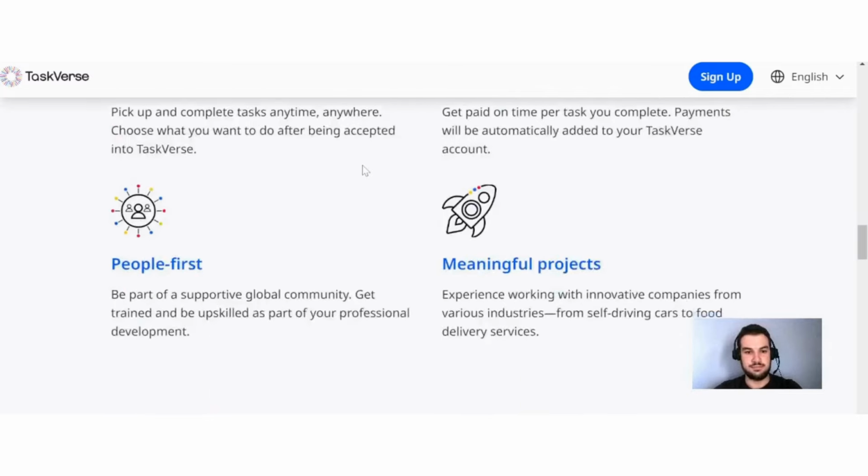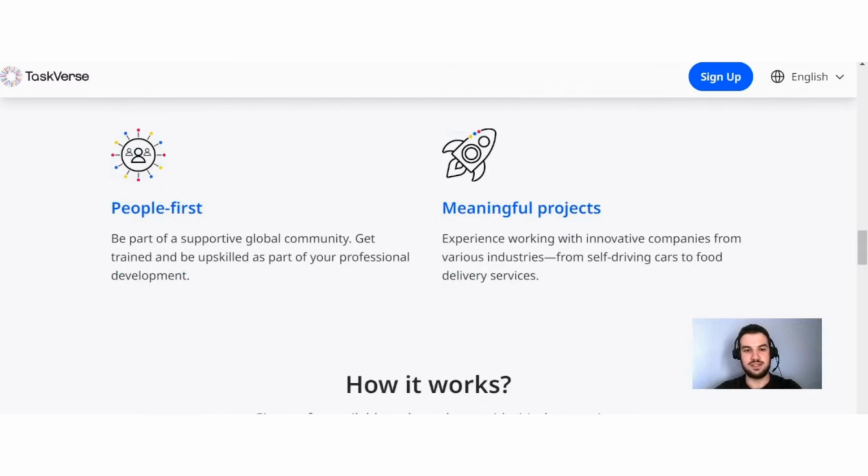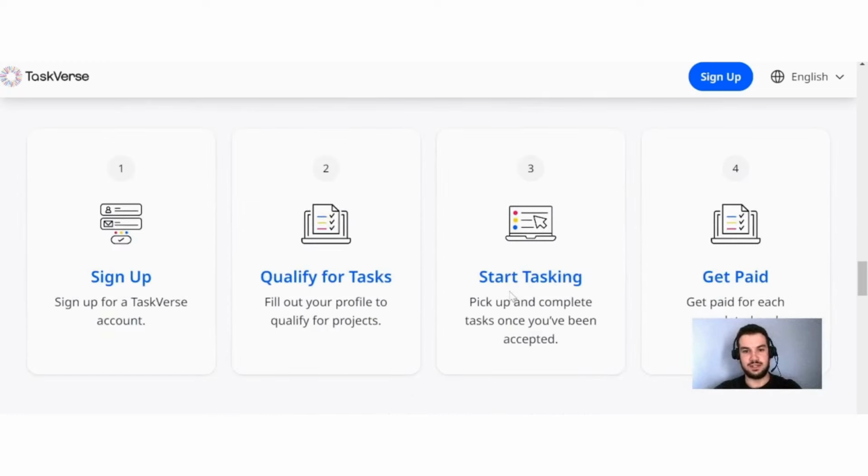Now, also they say here, people first, be a part of a supportive global community, get trained and be upskilled as part of your professional development. And I like a lot that they are able to train you on this site as well. And they say here also meaningful projects, experience working with innovative companies from various industries, from self-driving cars to food delivery services.